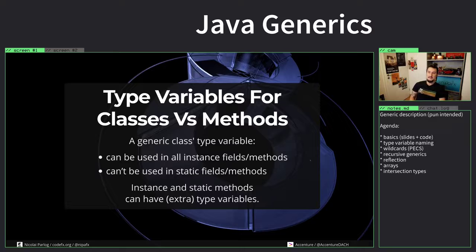So we can have type variables for classes and methods. And if you have one for a class, they can use it in all instance fields and methods, but it cannot be used in static fields and methods. That's another thing that you have to realize. So if you have a GiftBox of T, then this could be a GiftBox of String or Integer or Tablet, could be all kinds of gift boxes.